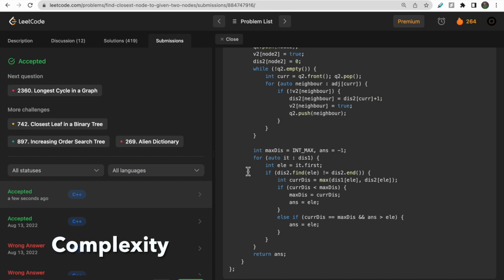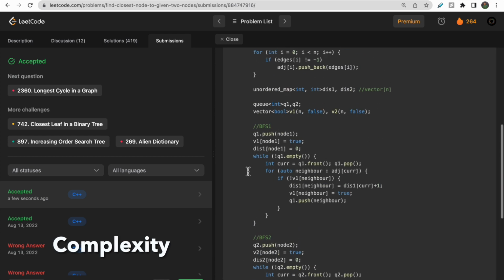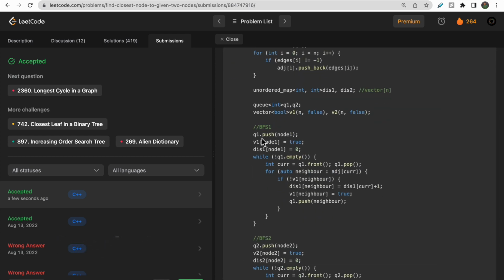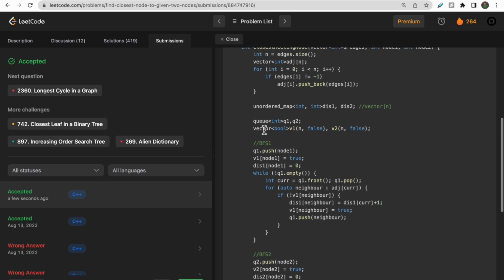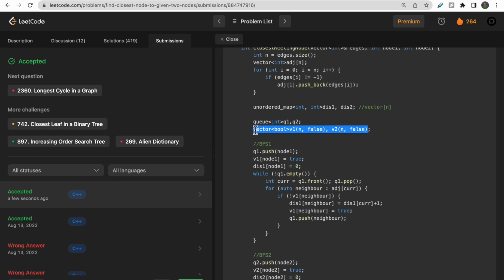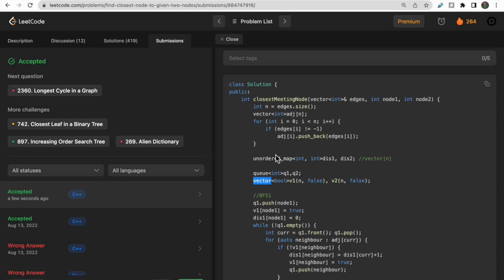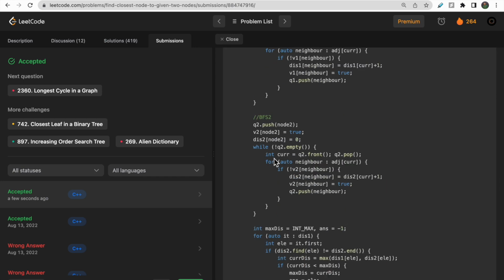So that's all for this video. And talking about the time complexity, the BFS traversal will take big O of n time because we are traversing all the possible n nodes, and also we are storing the n nodes. So the space complexity would also be big O of n, whether it is a visited array or unordered map. So both the time and space complexity would be the same, that is big O of n.